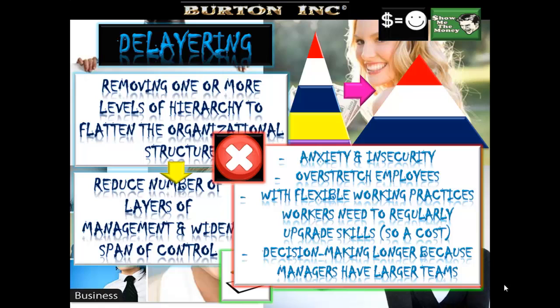And perhaps decision making takes longer. It typically will take longer actually, because the managers have larger teams within the delayered organisation. Instead of having two people coming to an agreement, have to take into account the views and opinions and ideas of much larger teams.